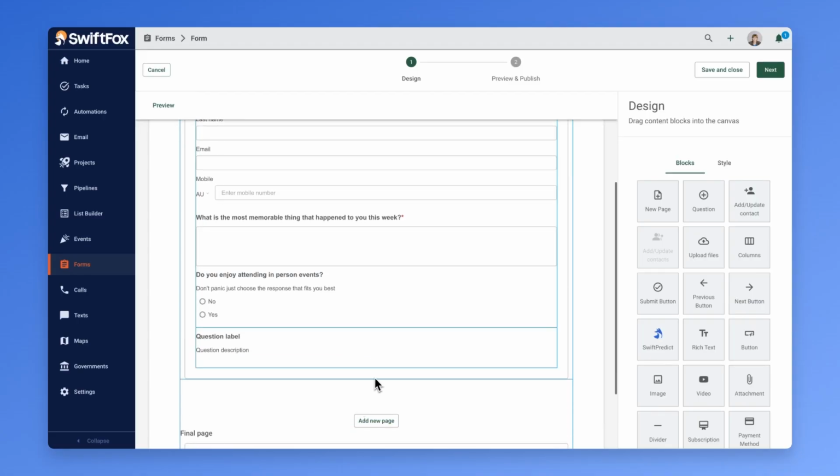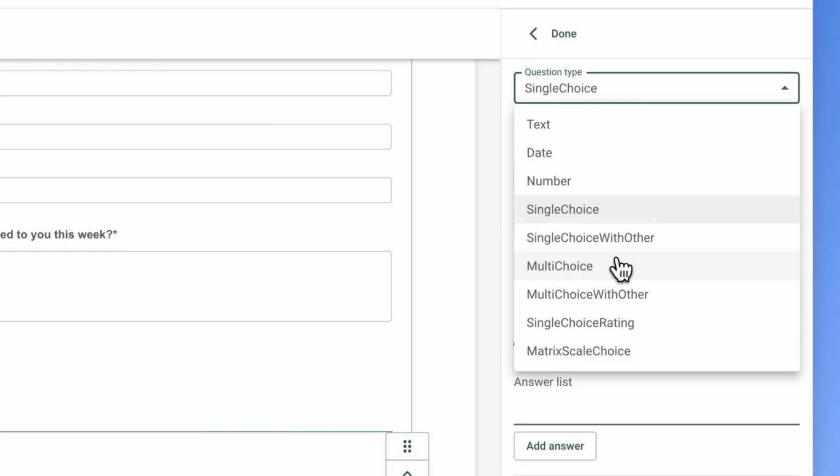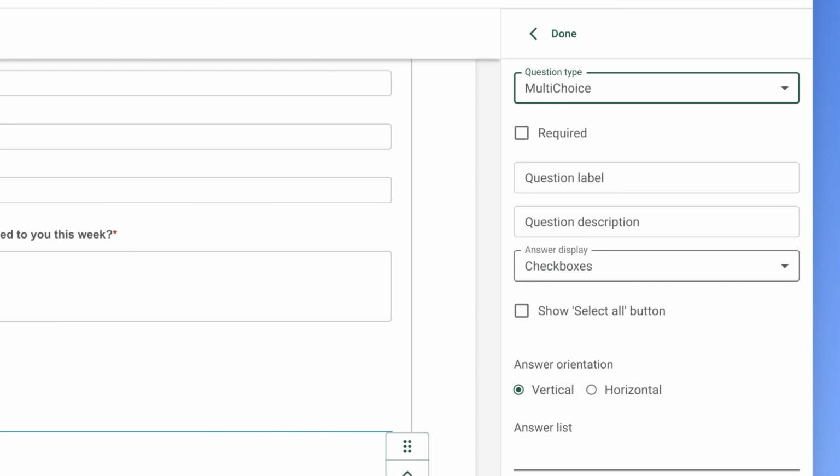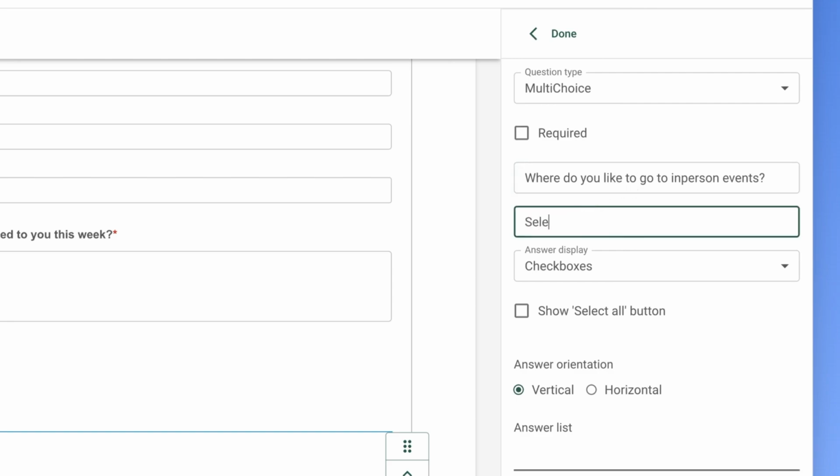The multi-choice question type also has two options, multi-choice or multi-choice with other. This question type has the same layout as single choice, creating a question that can have a range of possible answers. But for this type, a user may select multiple options for their response. Write the question that you want to ask. Where do you like to go to in-person events? If required, you can add a description, e.g., select all that apply. If no description is needed, just leave that section blank.